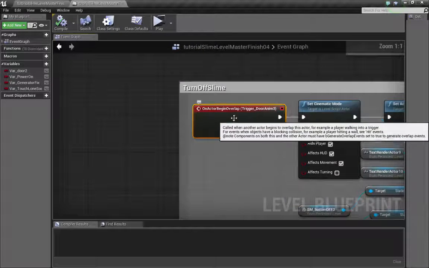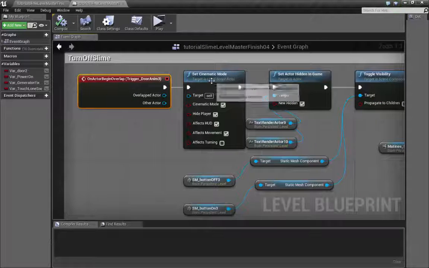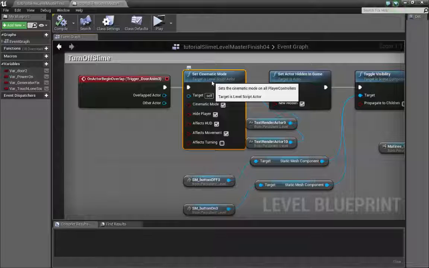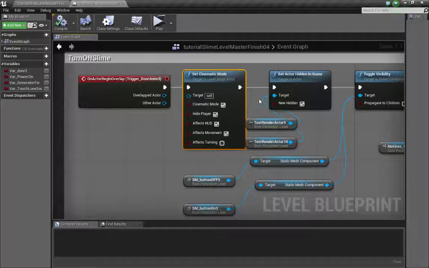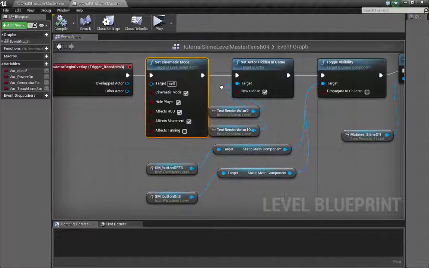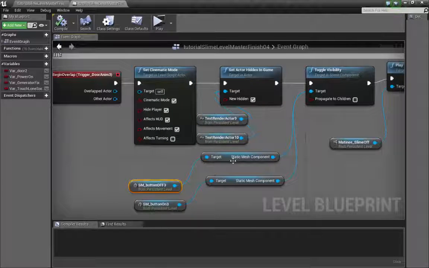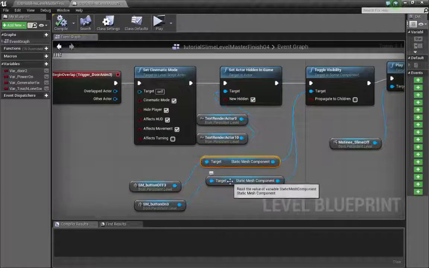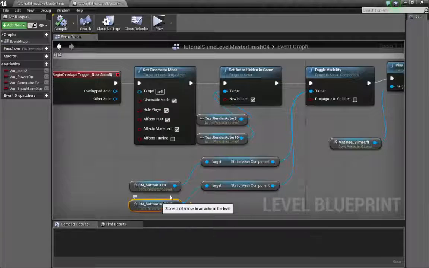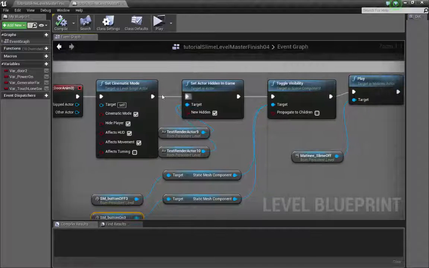When I touch this, we went over this last video, you set your player to cinematic mode so he doesn't move, doesn't run away and fall in the slime and die. That's another thing I can show you before this video is over, how we made the player die in the slime. I'm not sure if I did that in earlier videos. It's okay if I do it twice. So we go here, set actor to hidden.